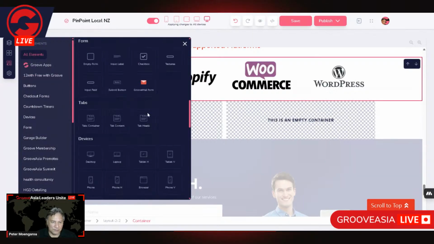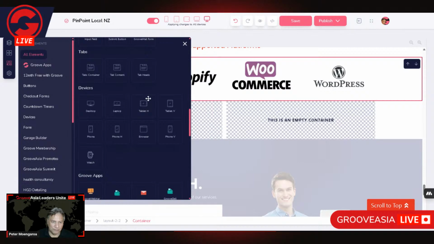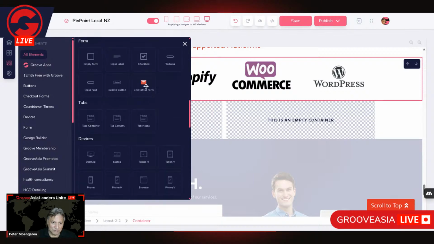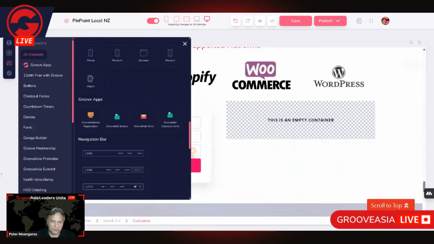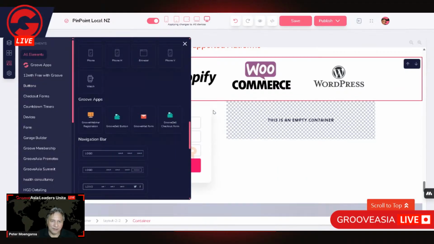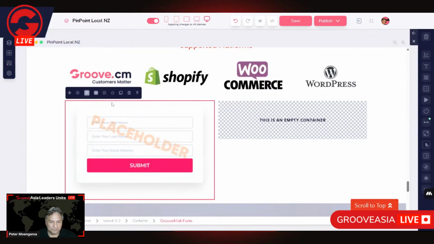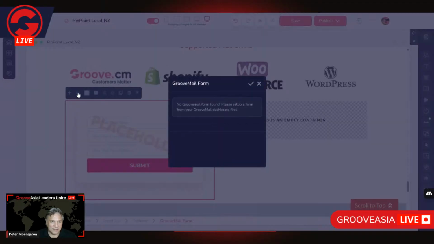Then we need to scroll down to Groove Mail Forms, or Groove Mail Form. And it's down here too as well, and over here, the script, this one. Put that in there. You'll get the placeholder. Make sure that you've got Groove Mail Form actually selected. If it's on container, that's not going to work. So you need to go on the Groove Mail Form, and you can see down here the breadcrumbs. Make sure that's that. Click onto the settings.